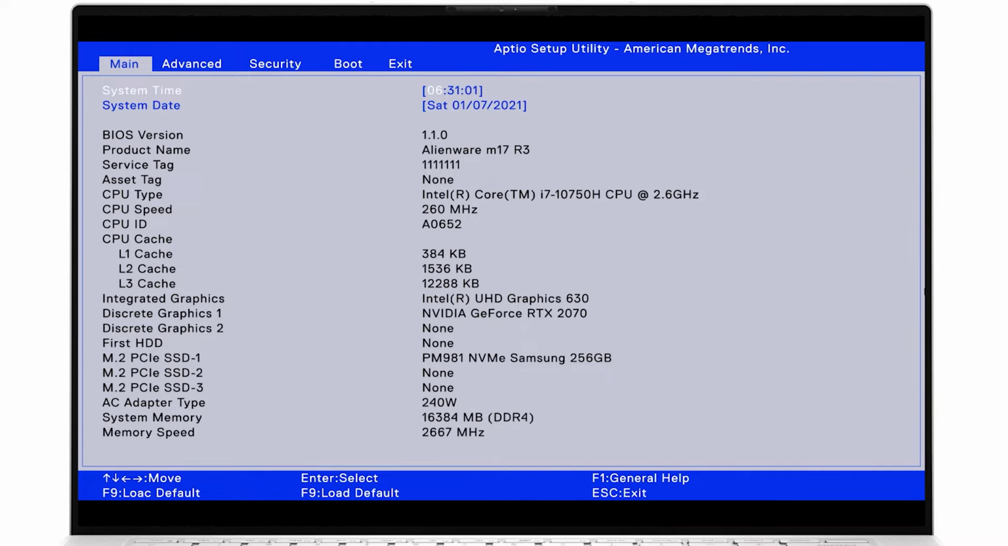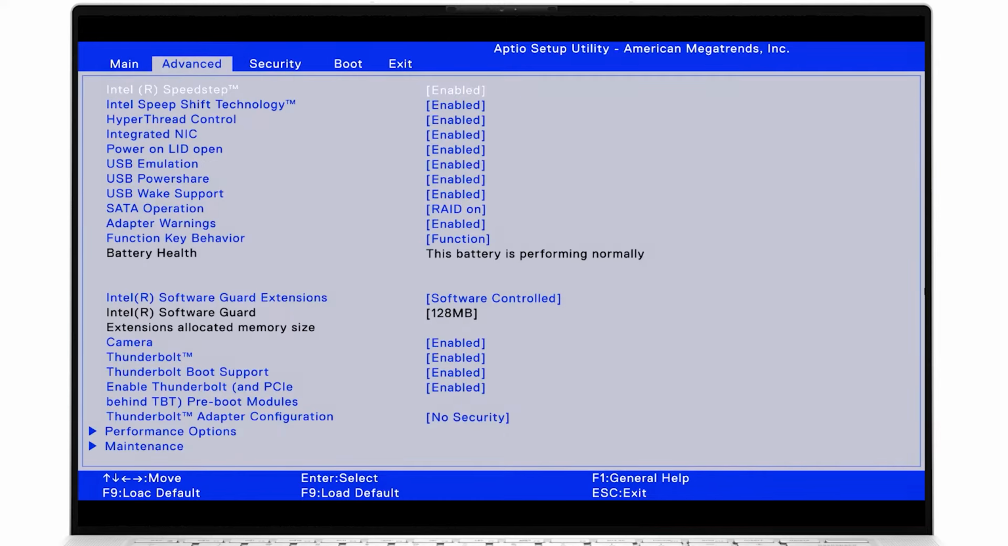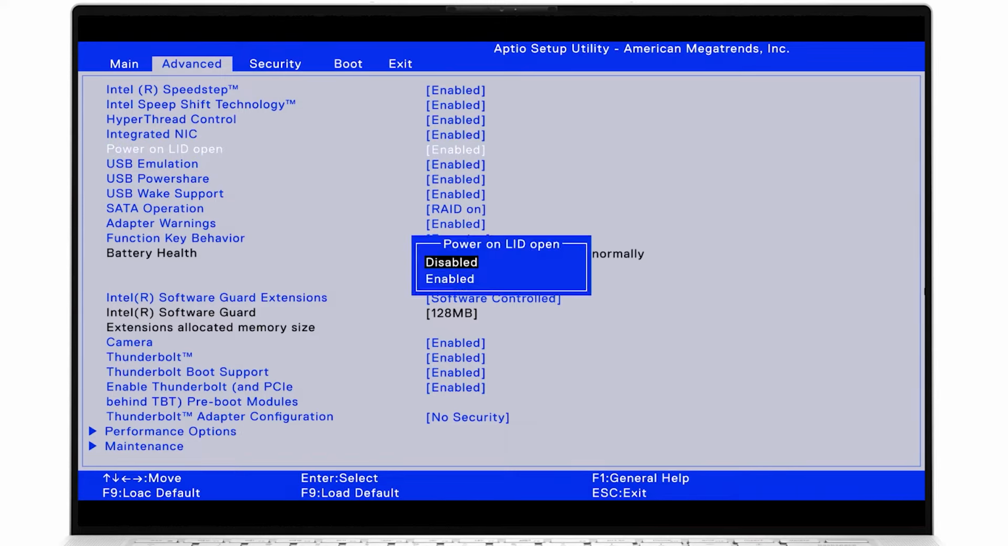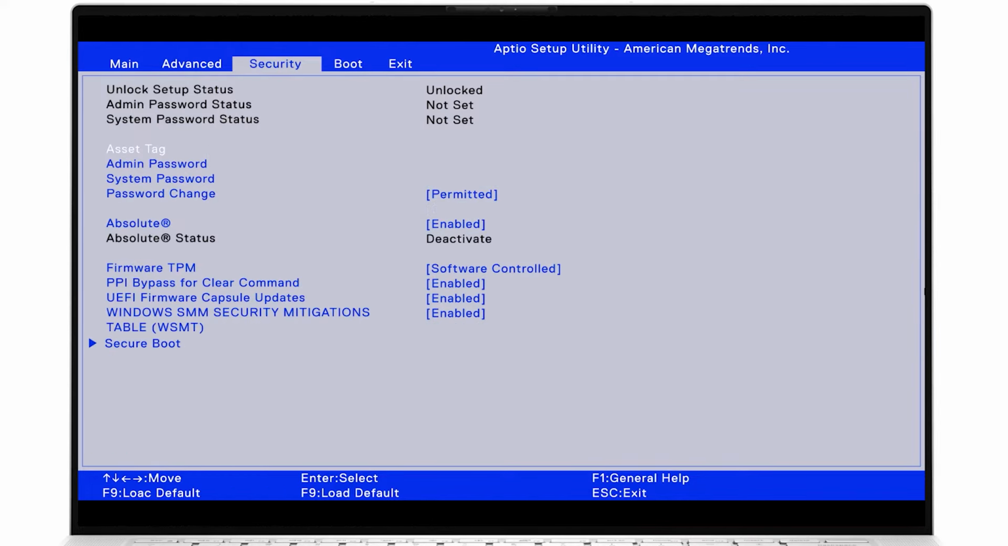The main section usually displays general system information, including the time and date, the model version, and some hardware details. The advanced section contains several options to control your system functionality. Some system features can be enabled or disabled here, and any changes made will affect the behavior of your PC in Windows. Security offers various security feature options, such as setting up an administrator password for the BIOS as well as for the whole system.